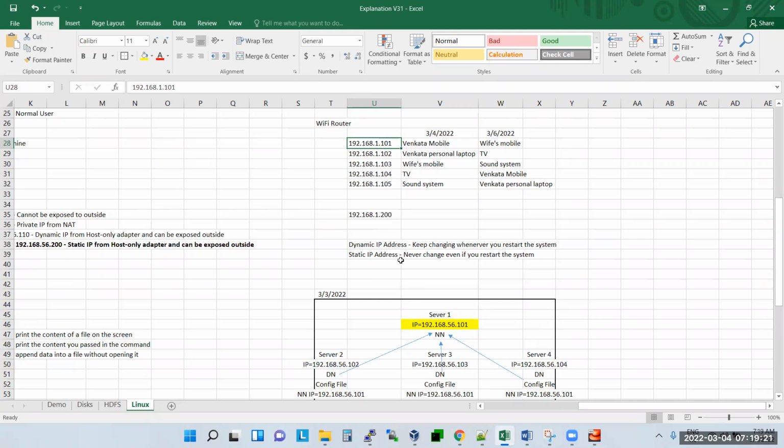Practically, is it possible, sir? In real time, is it possible? Yes, sir, they will do that only. Is it a one-time activity, or will you do it every day? A one-time activity, at the time of build, they will do it. Otherwise, connecting a Hadoop cluster with a dynamic IP is not possible, sir.